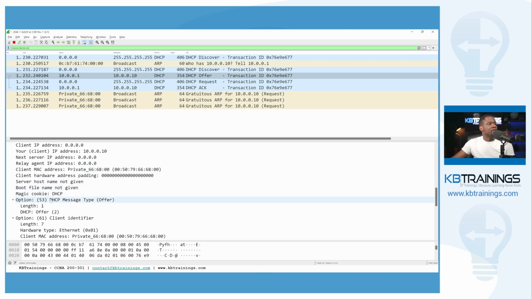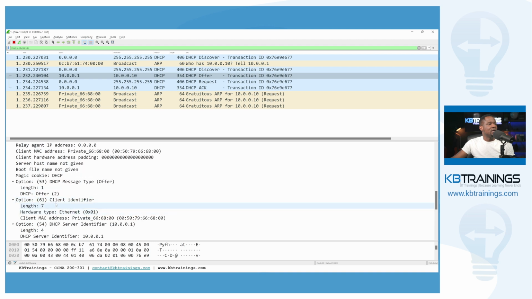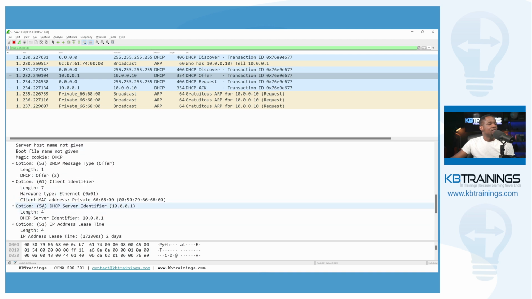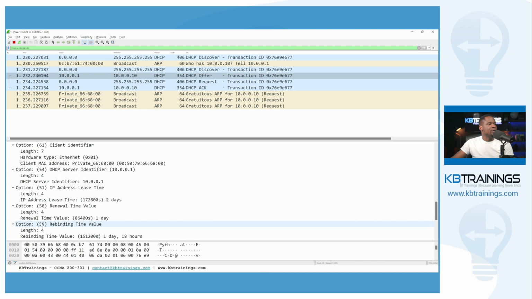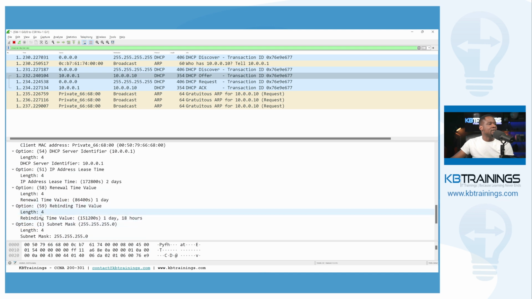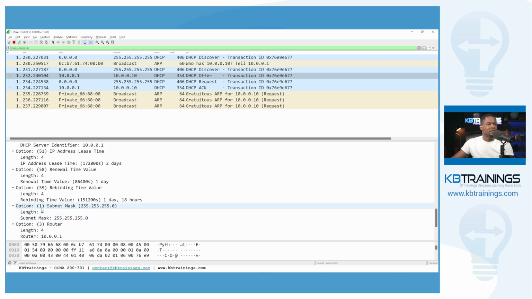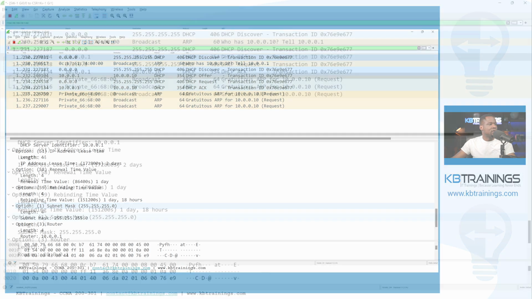And we have many other options: DHCP type, offer, client identifier, option 54, DNS server identifier, which is its IP address. IP lease time 2 days. This is option 51, lease time. Option 58, renewal time. Option 59, rebinding time. Option 1, subnet mask. It's giving all the details here.